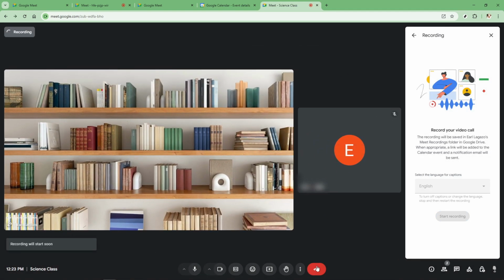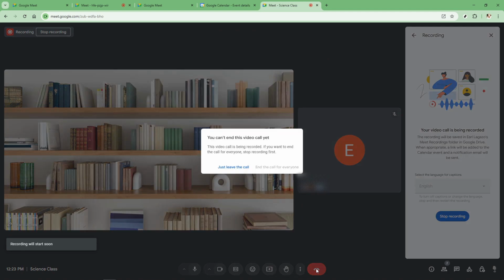By following this guide, you can confidently harness the power of Google Meet to create an engaging and effective virtual classroom environment in 2025.